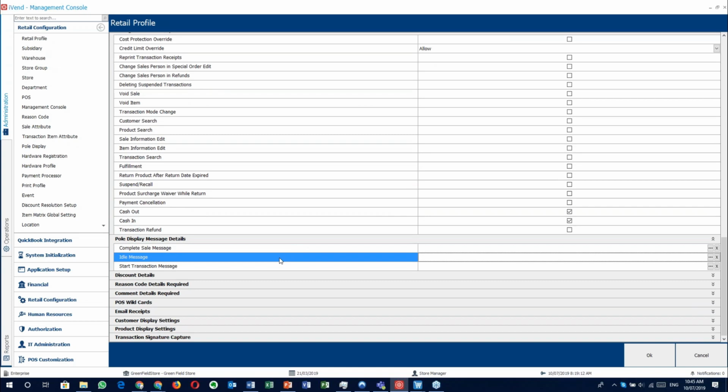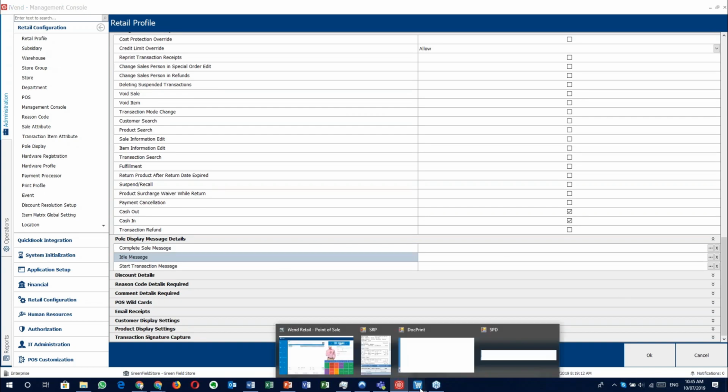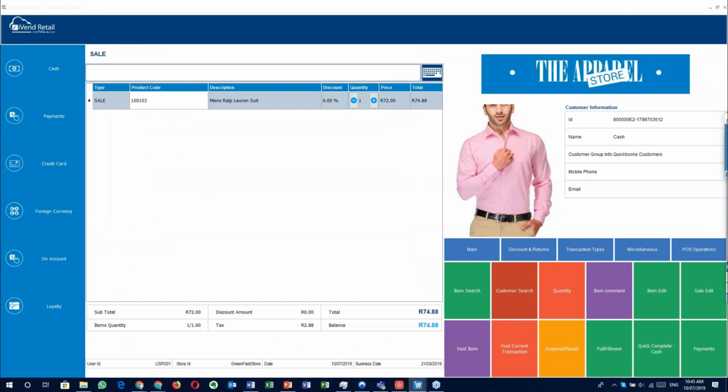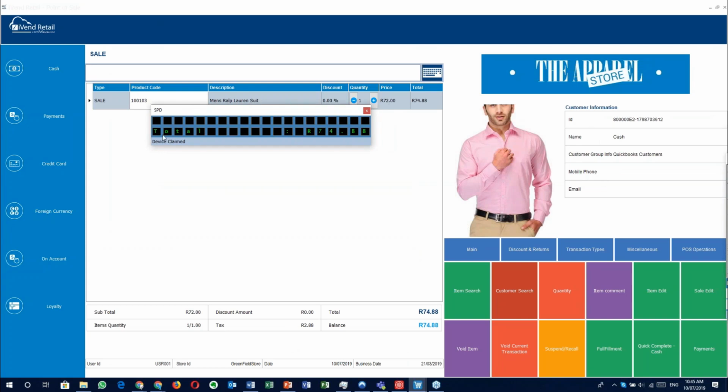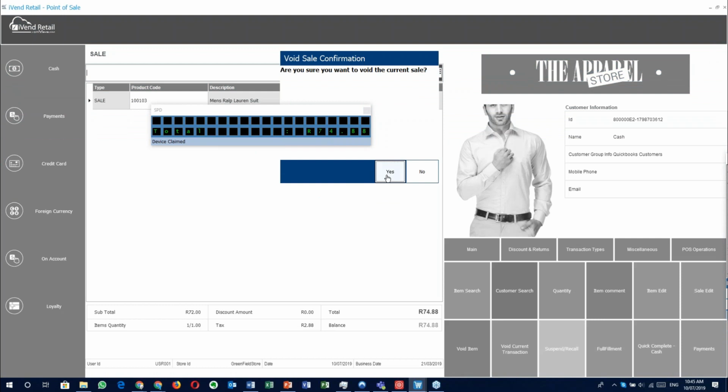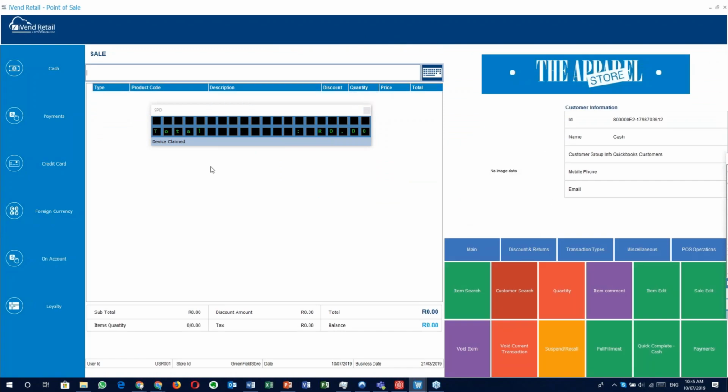You can have a message over there saying, thank you for shopping with us and welcome to shopping with whoever it is. So I actually have my simulated poll display. It's hiding somewhere over here. There it is. So there's my poll display. If I void the current transaction, I believe it should. There you go. It said thank you for shopping with iVend Retail.